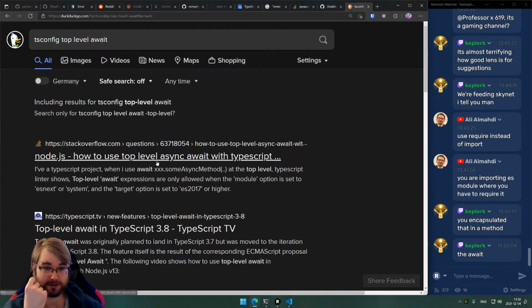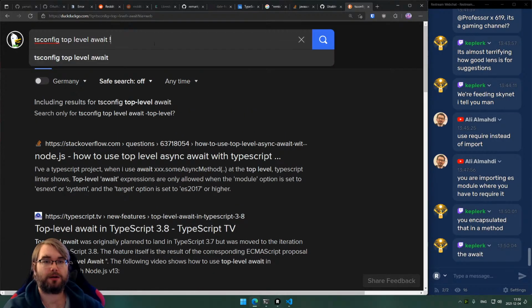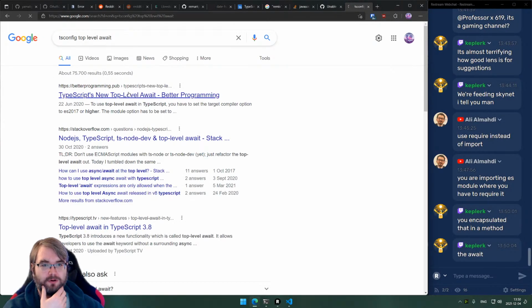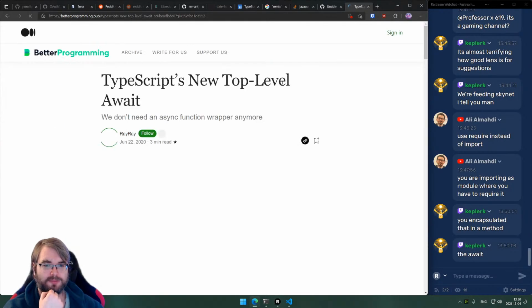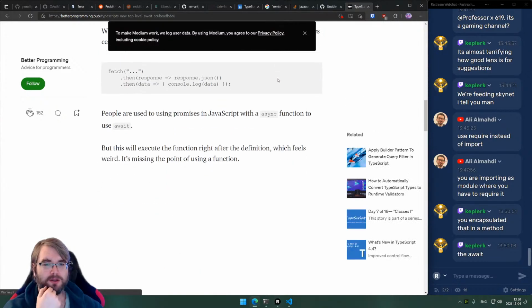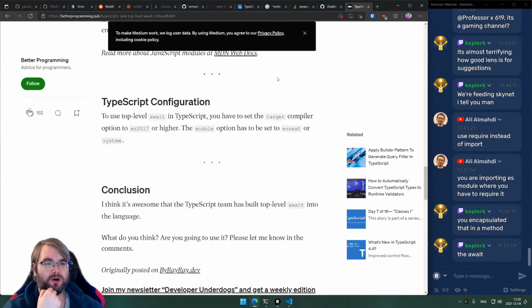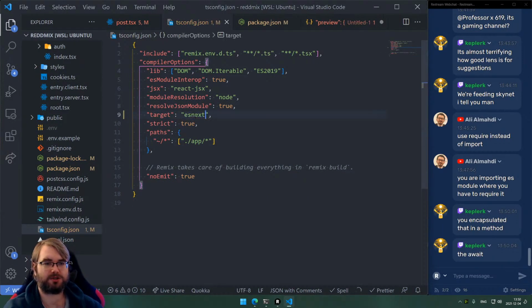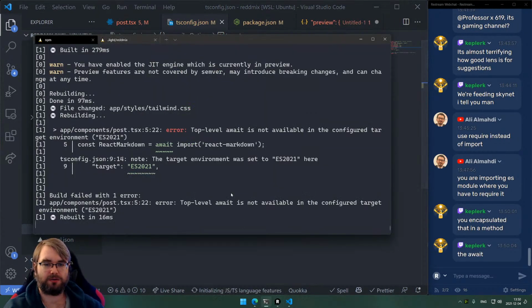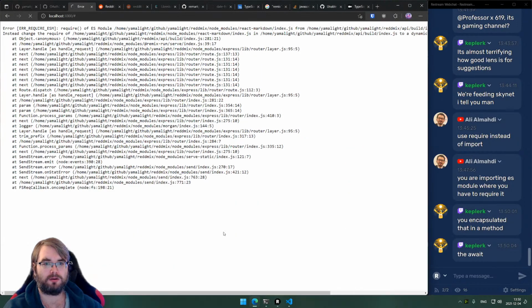Yes, so we need to enable top level await. For some reason it's not by default. Is it still experimental or something? I mean, I know how that works. ES. Oh, well, yeah, we can just set ES next, right? So that should work. Are we good now?